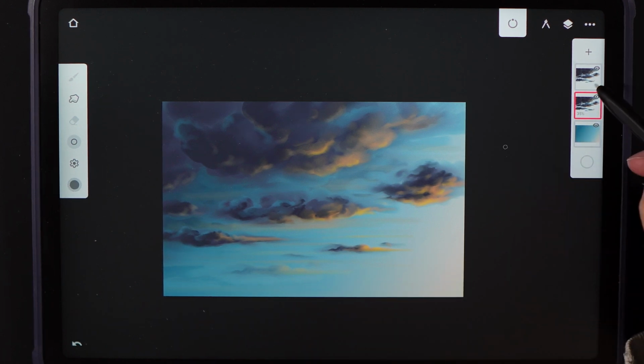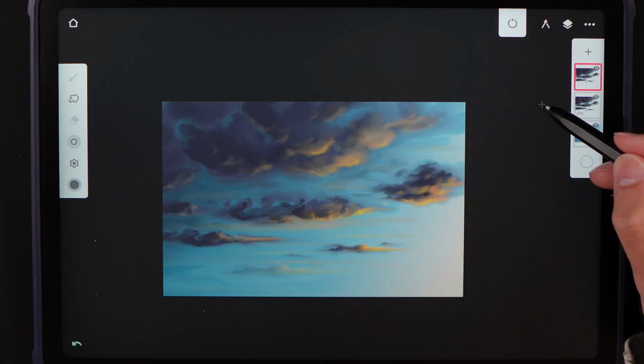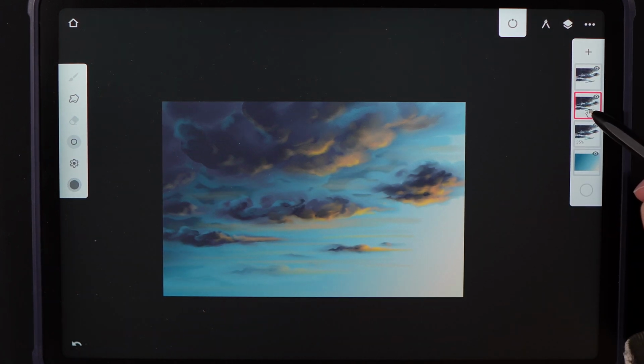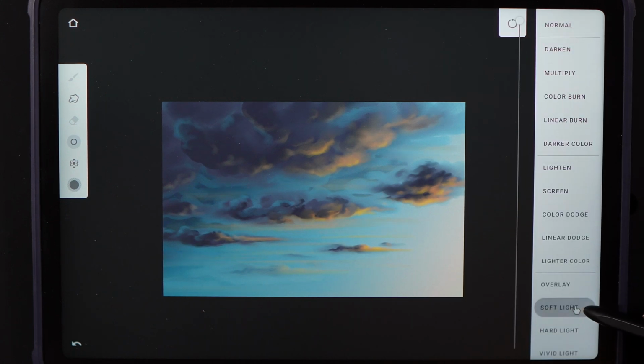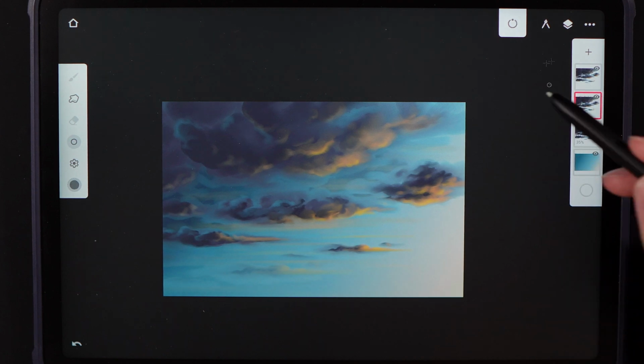Now we're not necessarily done either, because we can go to our clouds at the top again. We can tap on them and we can duplicate them. We can go to the one underneath, tap on it again and change its blend mode from normal to the option of soft light. And again, we can then go ahead and start to move this around.